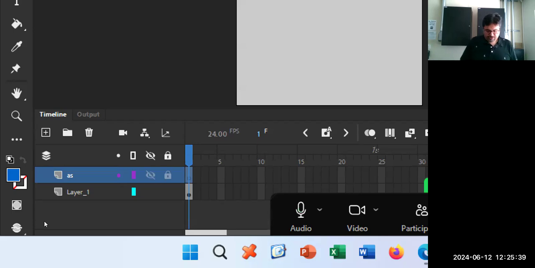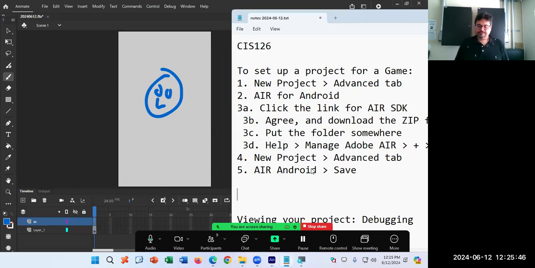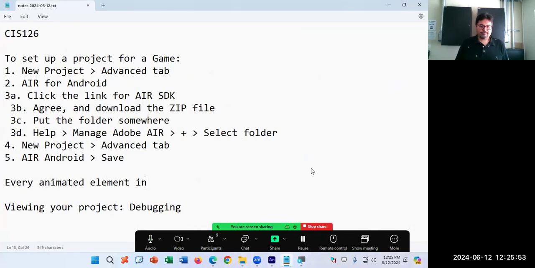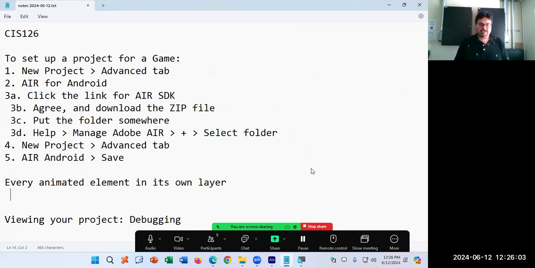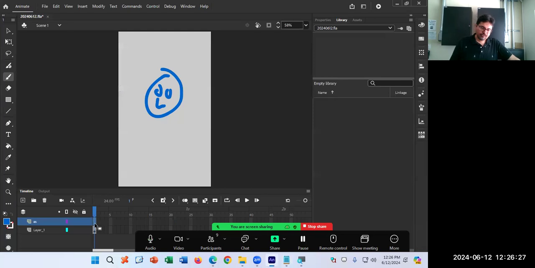So we've been used to, or we view our project, some notes here. Every animated element in its own layer. We've done that all along. The background is on its own layer. The characters are on their own layer. The fire is on its own layer. Okay, we know that. And call ActionScript code on its own layer. So the code is going to exist on its own layer, just like the visual elements or the audio elements. Remember when we added music, we put it on its own layer? Same thing with code. We have a new layer, frame one.